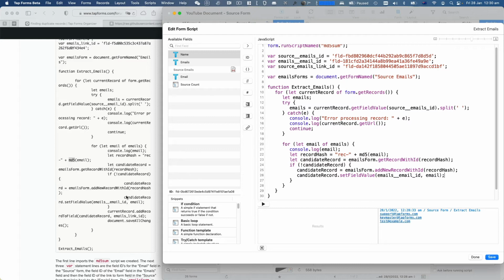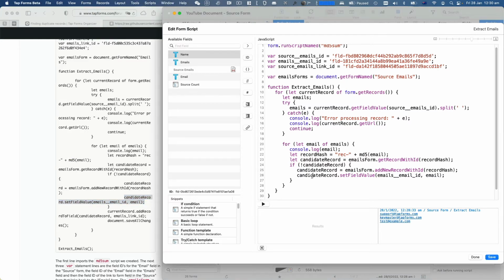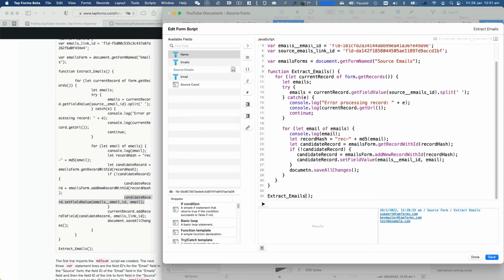So again, here we're up to this point in our thread. So what this is going to do is create a new record for us if it doesn't exist, and then it's going to set the value for the email field to be the email. We do at this point need to start saving things, so let's put in a document.save all changes, and we do have one other, spell document correctly, that would help, wouldn't it?